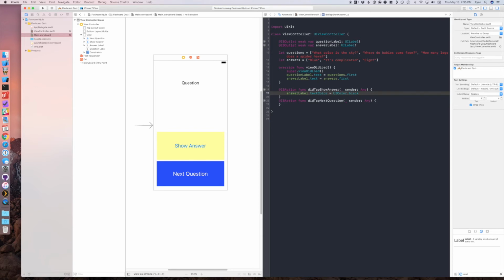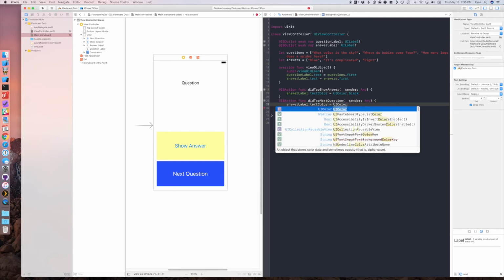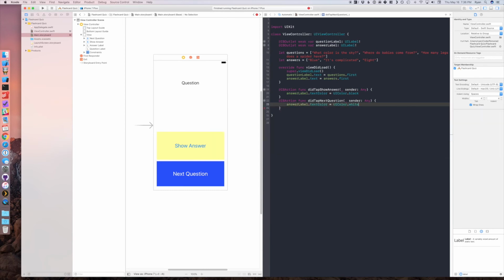I want to make the text color white again whenever you tap the next question button. So I'm going to go into the did tap next question section, and I'm going to put in answer label dot text color equals UI color dot white. That will make the answer label disappear again whenever we hit the next question button.